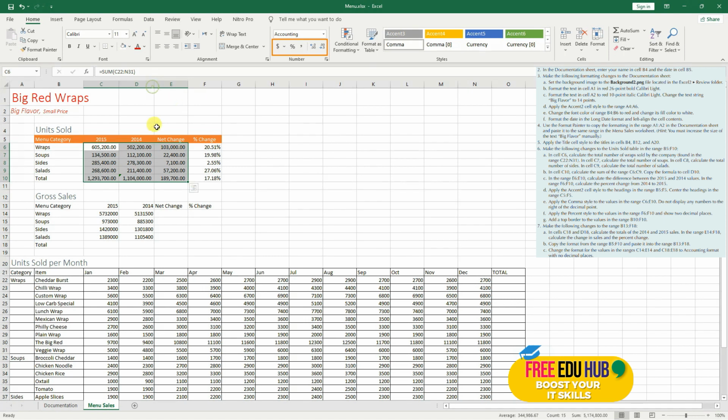Now they are saying that we don't want to see these two decimal places. So in order to remove that, we'll click on this icon over here, and as you can see now we don't have any decimal places over here. In the next question, it's saying apply the percentage style to the values on F6 to F10. So this is F6 to F10.